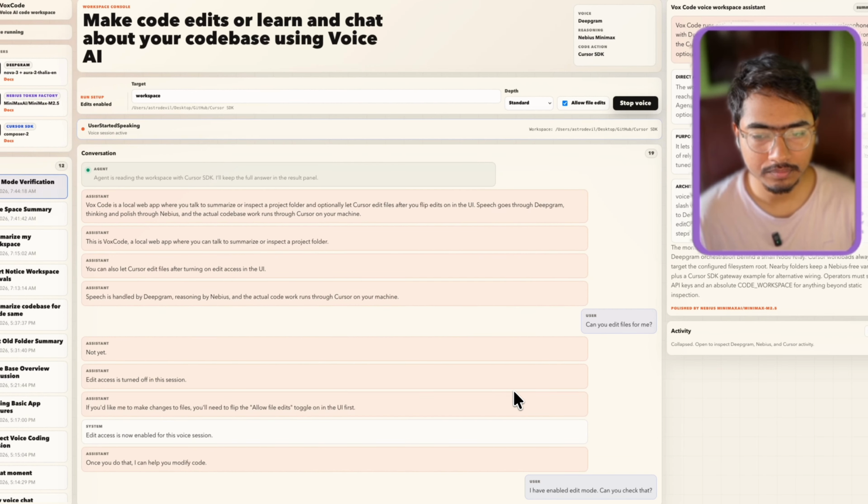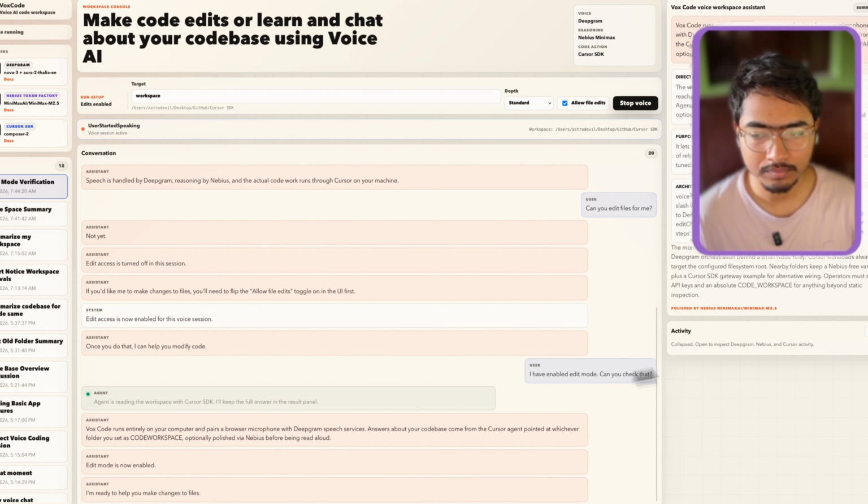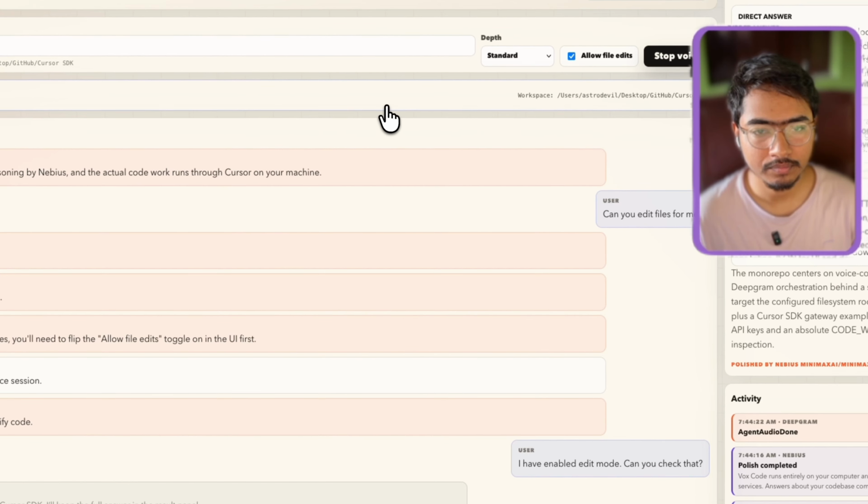Edit mode is now enabled. I'm ready to help you make changes to files. Just let me know what you'd like to edit and in which file.